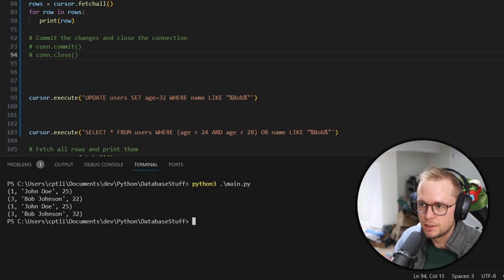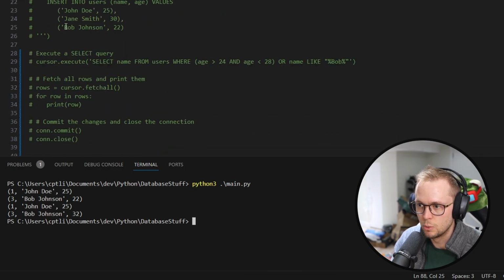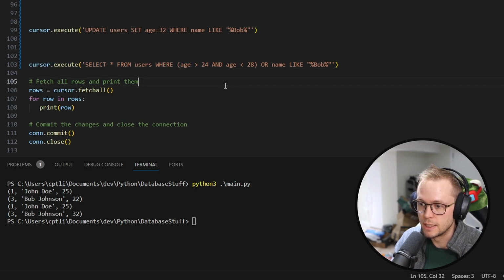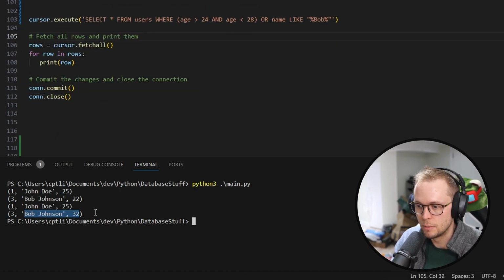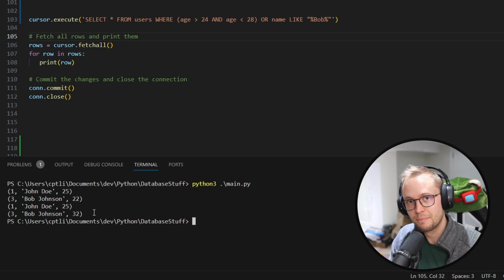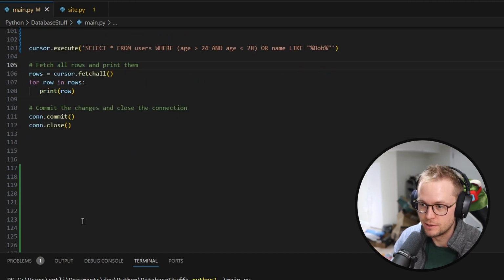And we can see to start off, we're selecting the users. We get our Bob Johnson with 22, which is what we inserted into the table way up here. And then we call our update, which is update users set age 32, where the user's name is like Bob. And then we select again, and we can see that now Bob is 32. Bob has aged 10 years in a split second. Pretty cool. All right, one final thing I wanted to mention really quickly is transactions.